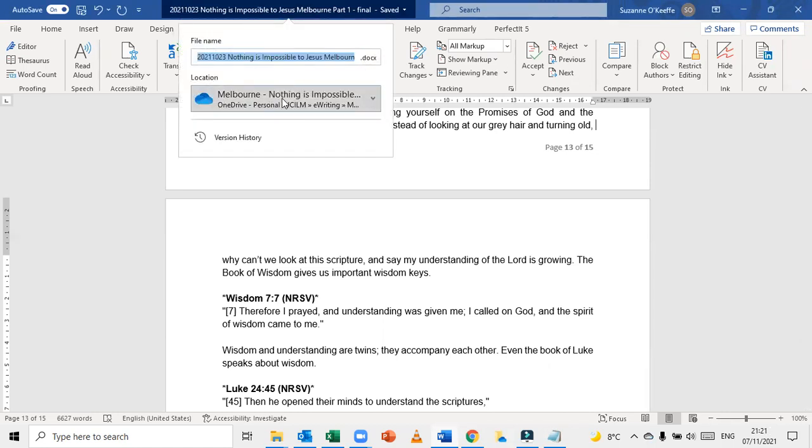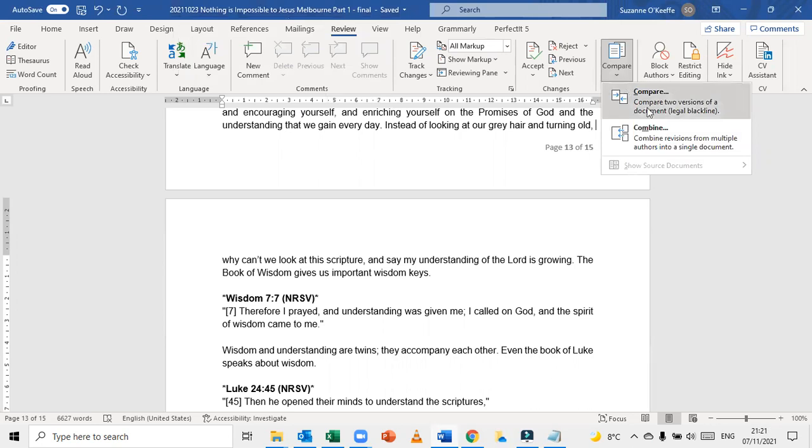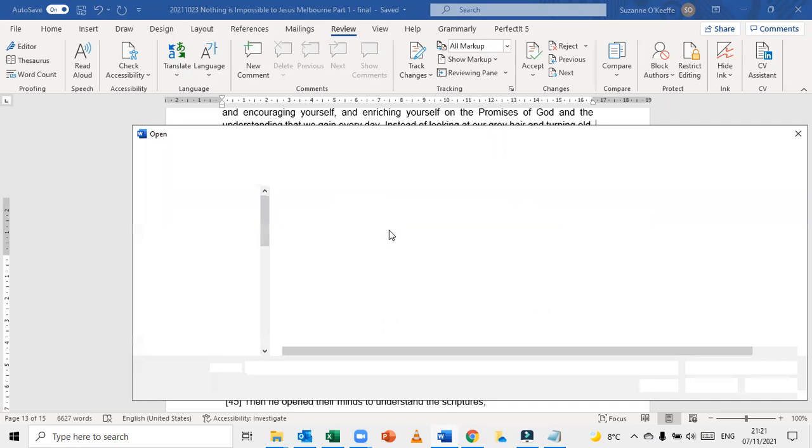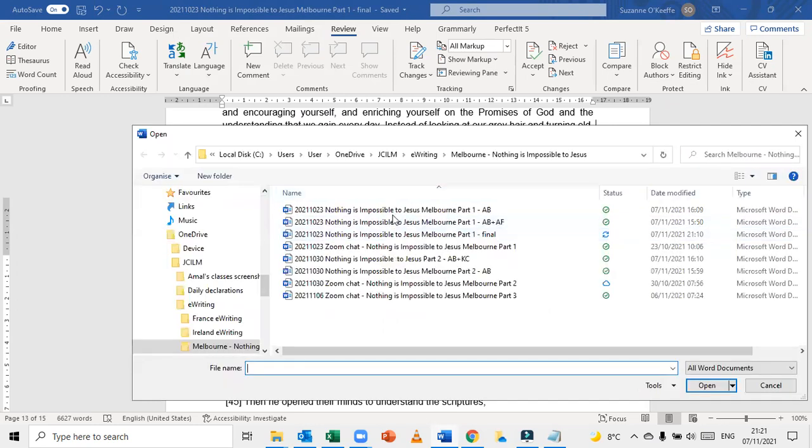and then you will go back or reopen the document again. Go to the compare button here under the review tab, just here. Click the compare button, and under original document, if you click the folder icon and go into it, the eWriter's document is this document here with just one set of initials after it.